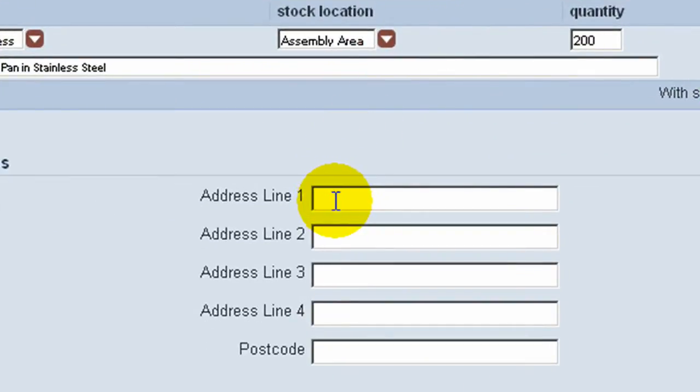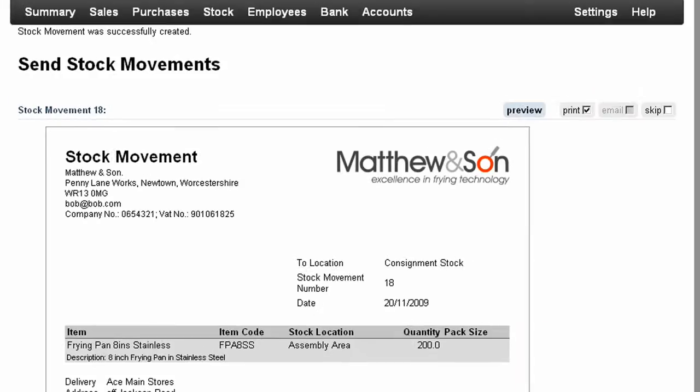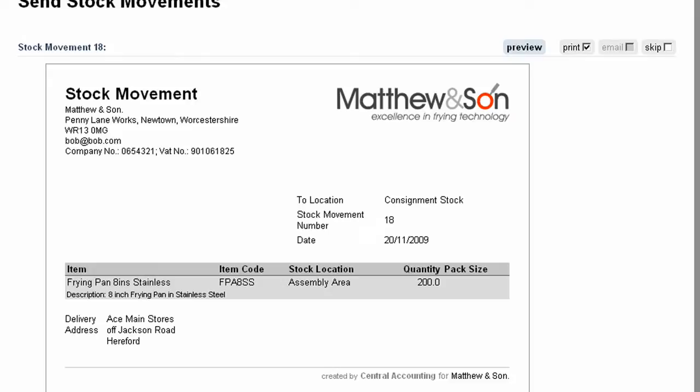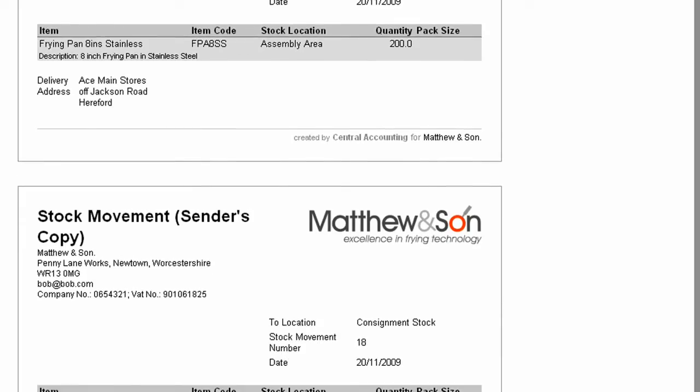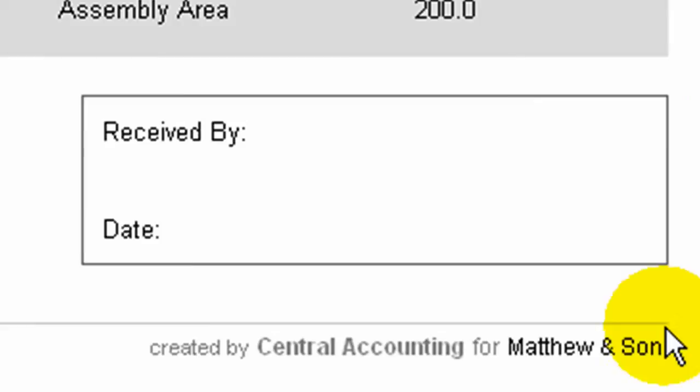Where, as in this case, the stock is being taken off-site, it might be advisable to put a delivery address on the stock movement, and this will print on the stock movement note. Where required, a formal stock movement note can be produced, which includes copies for both the receiving location and the sending location for future proof of movement of stock.